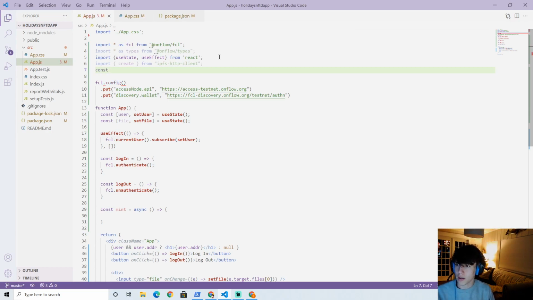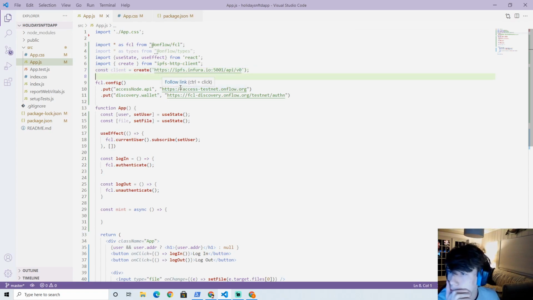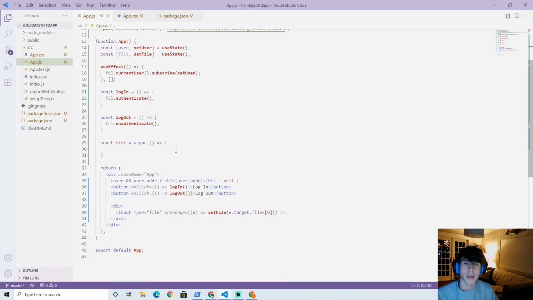So we can then say const client. So we're going to configure, okay, so what am I doing? Okay, so const client equals create. That's what we imported from IPFS, and we're going to point this to https://ipfs.infura.io:5001/api/v0. Now, hopefully, if I did everything right, this will work when we test it out. All right, so this is basically pointing our IPFS to look at some node or something. I don't even know. This is complicated for me too.